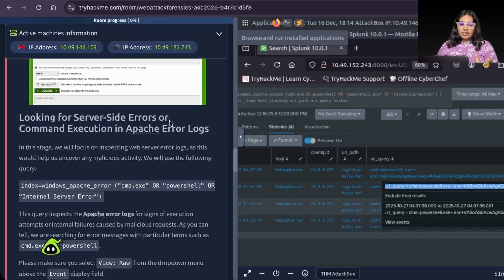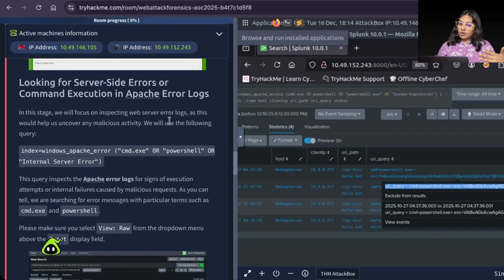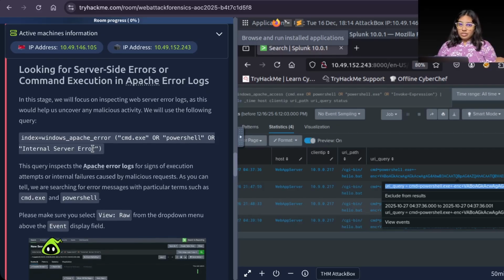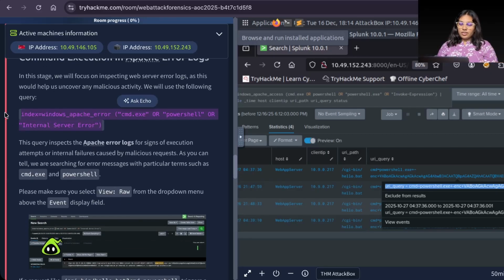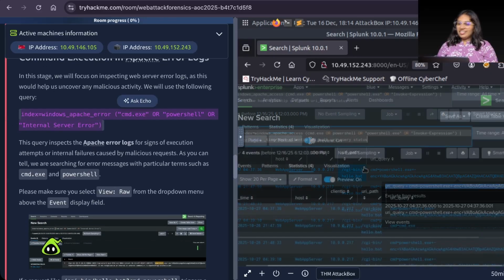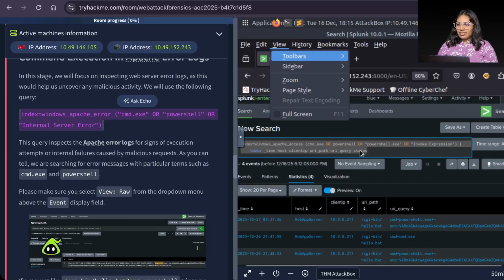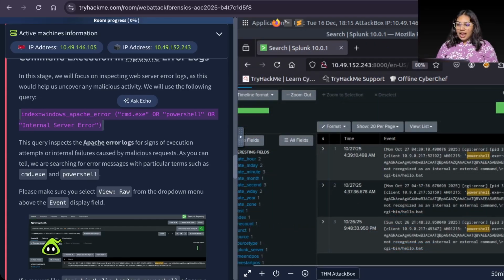Looking for server-side errors or command execution in Apache error logs. In this stage, we'll focus on inspecting web server error logs as this would help us uncover any malicious activity. We will use the following query. It's very helpful that they provide the entire query. This is beginner level. They try their best to help us out. There have been 3 logs that say that a PowerShell command was called for.